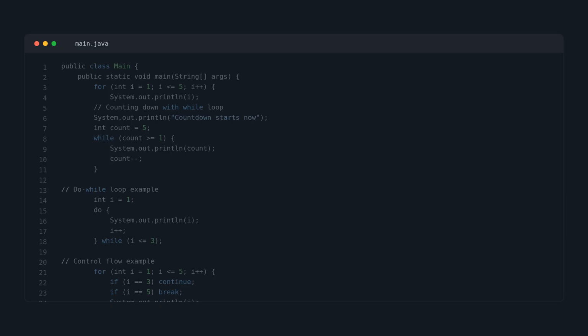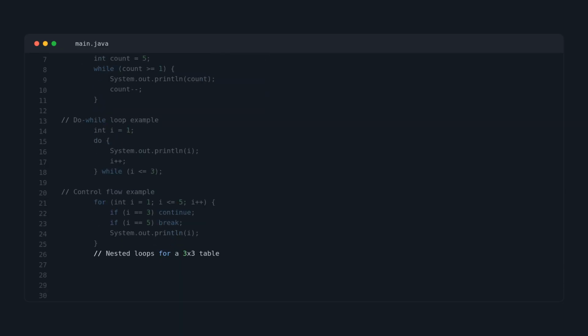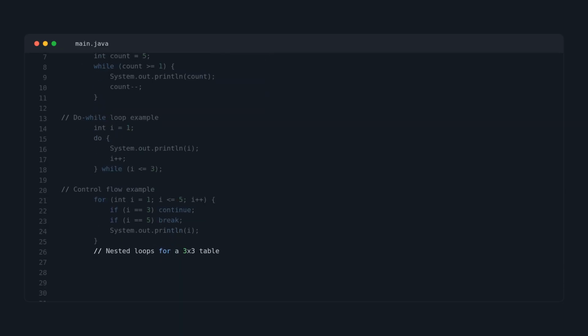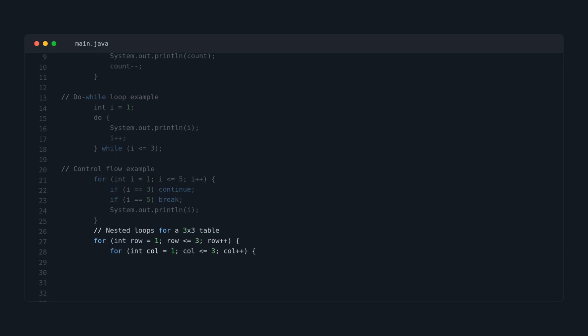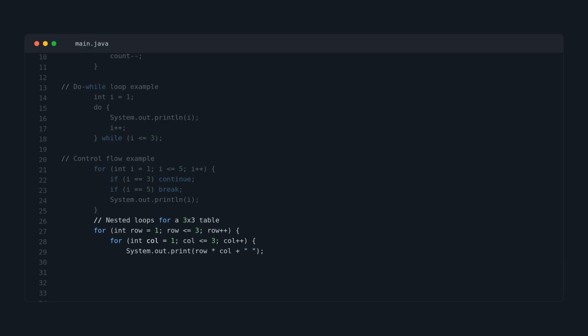Let us add this to our program right now. We write a comment to mark the section so we can easily find it later. Then we open the outer loop that counts rows, which will control how many lines we print. Inside that block, we place the inner loop that counts columns, and it handles each number across the line. We print the product of row and column followed by a space, keeping the numbers aligned side by side.